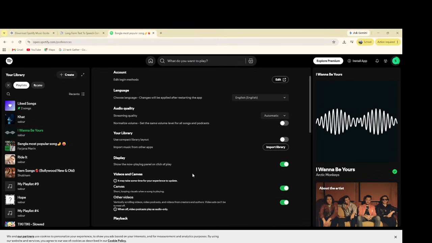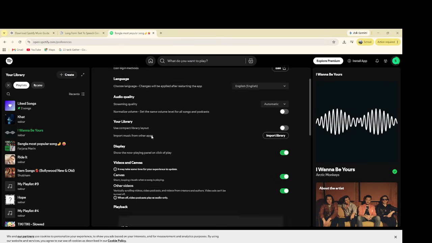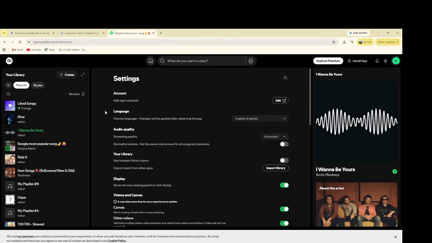Further down, you can see Videos and Canvas settings. These options control features such as Canvas visuals and other video-related content that may appear while listening. To change any setting, simply select the option you want or turn a switch on or off. Spotify generally saves these changes automatically. You can continue scrolling through the Settings page to explore additional options and customize Spotify according to your preferences.